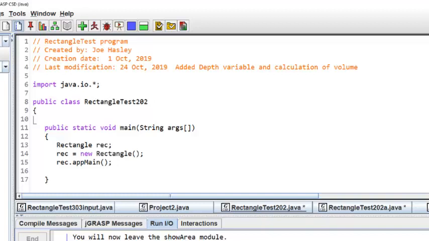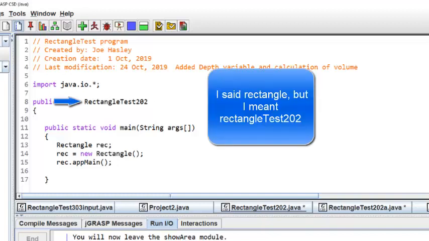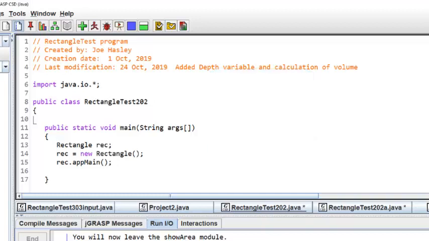I've changed the name of my class on line 8 to Rectangle 202. And I've changed the name of my source code file, but otherwise I'm starting with the same code I ended up with at the end of the 101 video. In the 101 video, I worked with a two-dimensional rectangle and I calculated the area of the rectangle. In this video, let's pretend that we want to add depth to the rectangle, effectively making it a box.